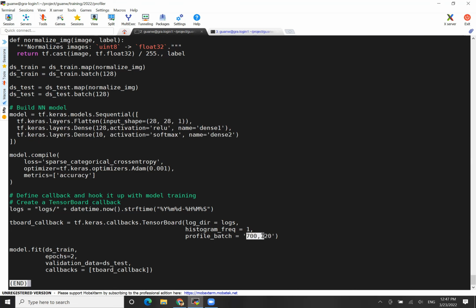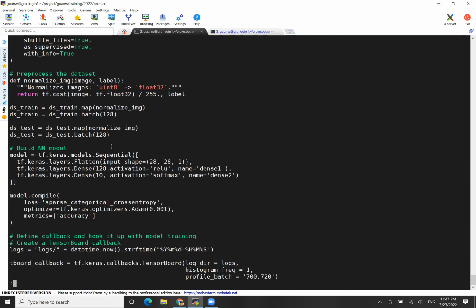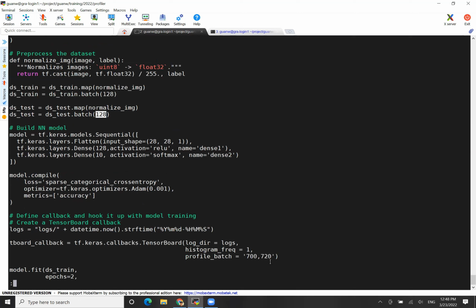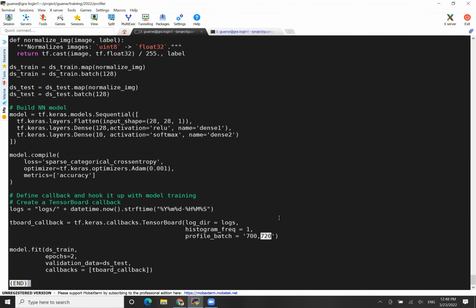And why I choose 700 to 720? This is because my batch size I choose 128, and the training data contains 60,000 samples divided by this one. So each epoch contains about 350 or 60 batches. So I choose 70, which is in the middle of the second epoch. Okay, that's why I'm doing this.